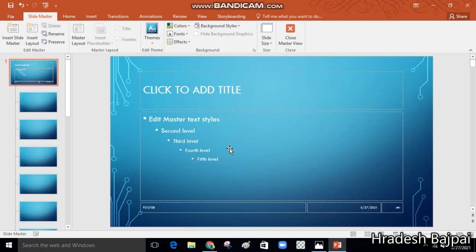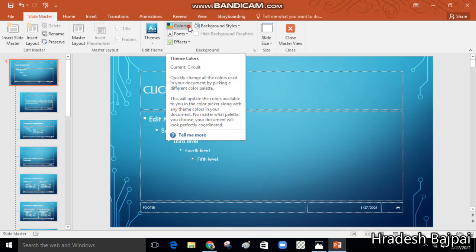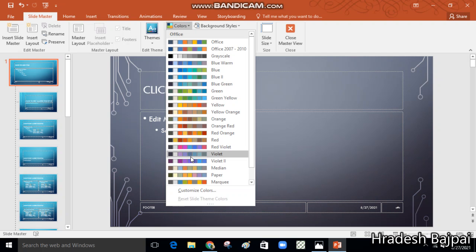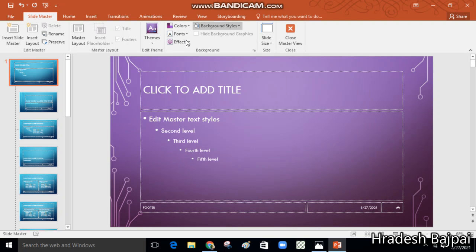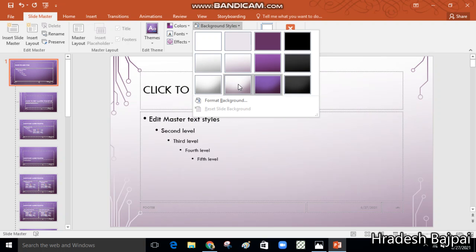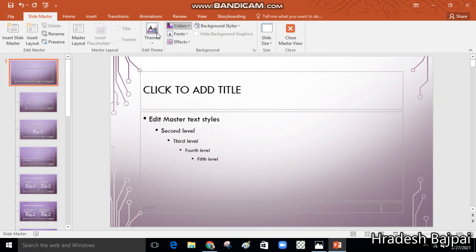I have chosen this one. From here you can change the colors for the theme, like I have changed. You can change the background style. I want the light shade, so I changed it like this.